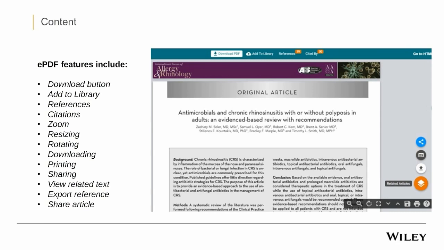If you click on the PDF option, it will allow you to view the content as an interactive ePDF through our partner, ReadCube. This is what it looks like. You can see at the top there is a distinct download button if you wish to download the standard PDF. There is also the ability to add the article to your library and view references and citations. If you click the References button, it will give you a listing of all the works the article has cited, with linking to each article.